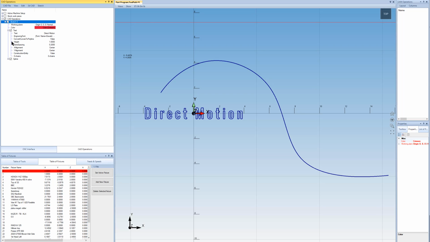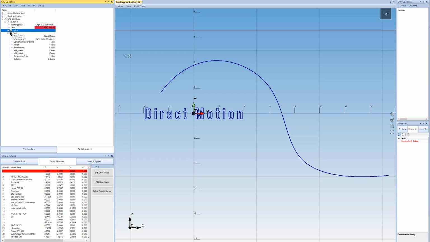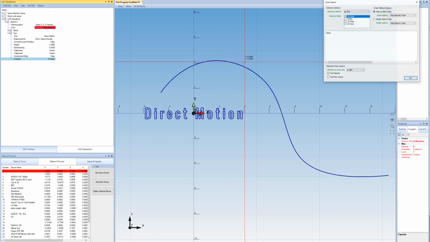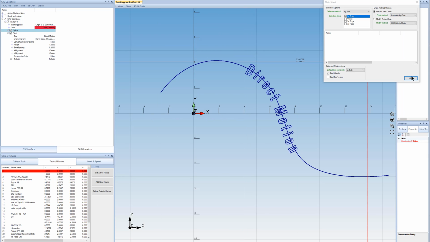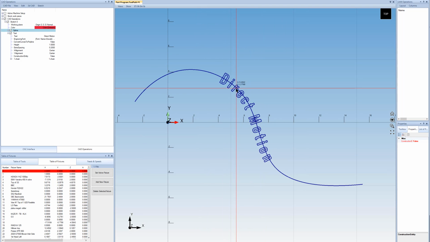I don't know if I have to, but I'm going to go ahead and move the spline up above the text, because remember, this is kind of like a history, right? So in the other order, with the text above the spline, the spline did not exist when we created the text. So you'll see why that's important here in a second. So in the text, we're going to go ahead and select a chain. We're going to pick this right here, okay? So now you can see our direct motion is being put onto this spline.